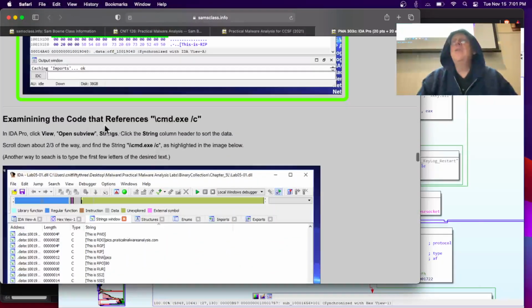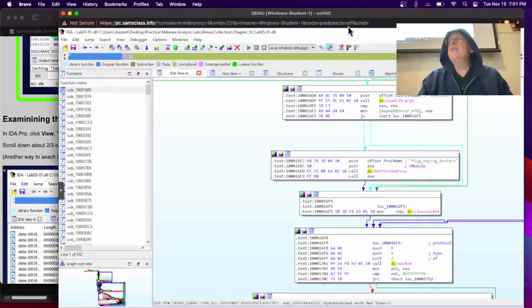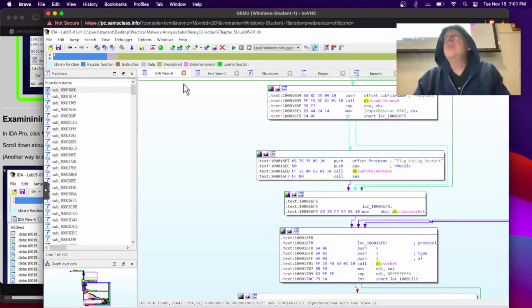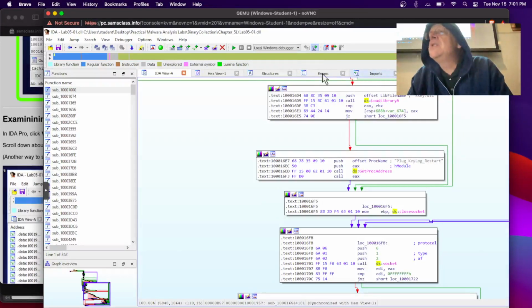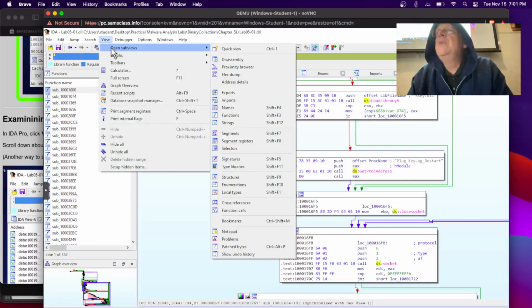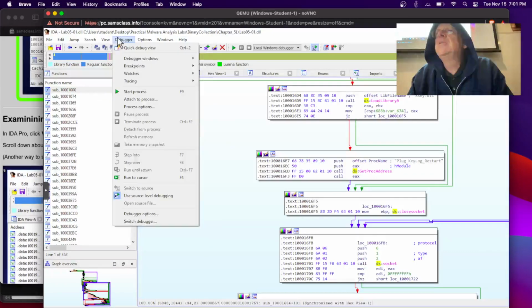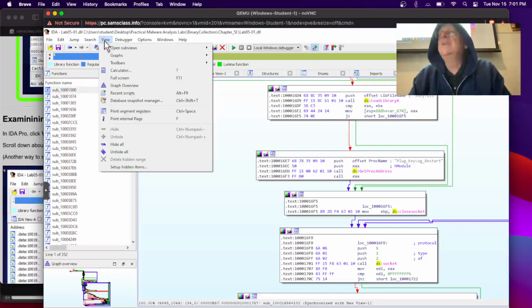And then I want to find code that references cmd.exe. This code here does some kind of networking. But now I want to find the code that does cmd.exe. So I go to strings and look for command.exe to find the code that executes arbitrary commands. I might have a strings tab, but I don't. So I do view, open subview, strings.